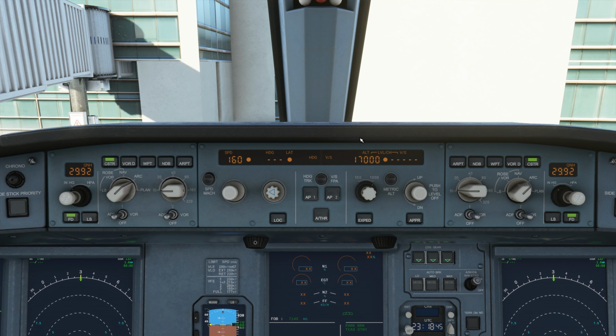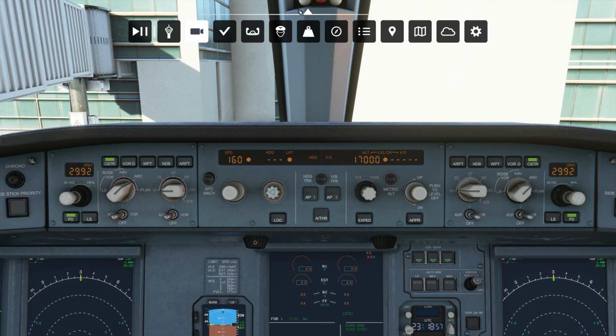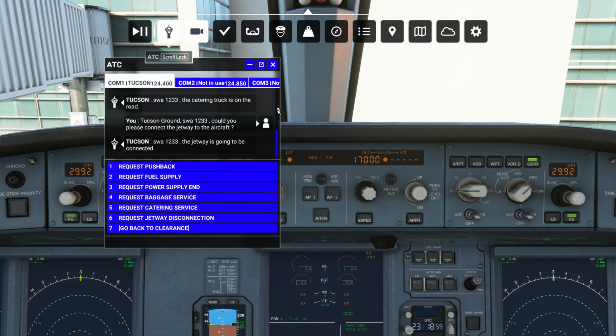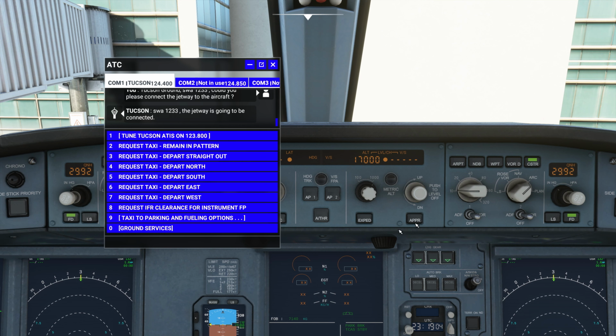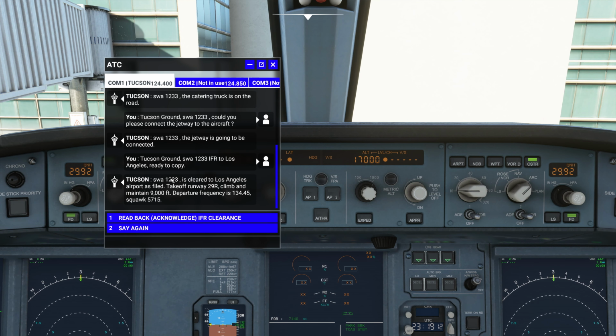Now we're ready to get the rest of our information from ATC, start up the aircraft, and get the heck out of here. So let's go ahead and start that process. All right, so the first thing that we're going to need to do is contact ATC and get our clearance. And the reason why I had to wait is because I didn't set up my flight plan in the simulator. I waited to type it into the computer manually. So once you do that, then you can request IFR clearance for instrument flight plan. Okay, and they'll give us what we want.